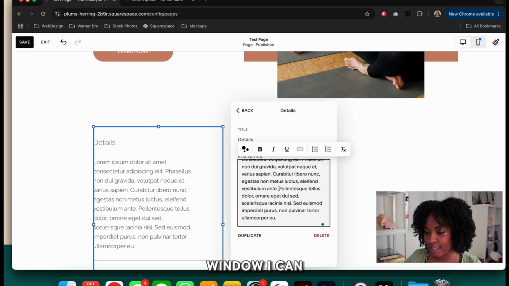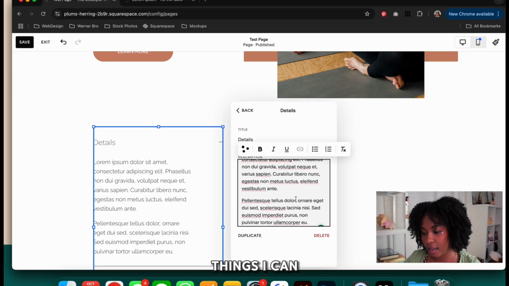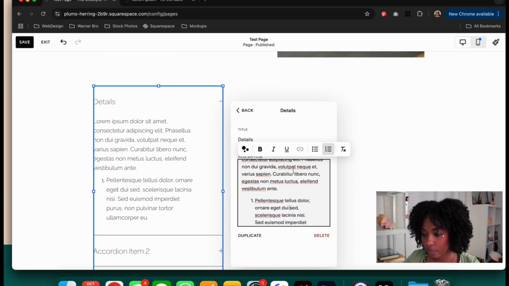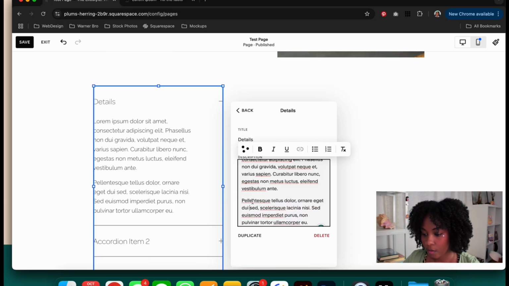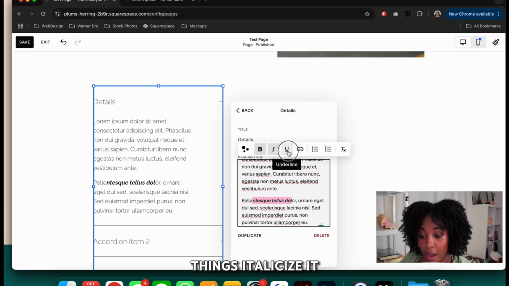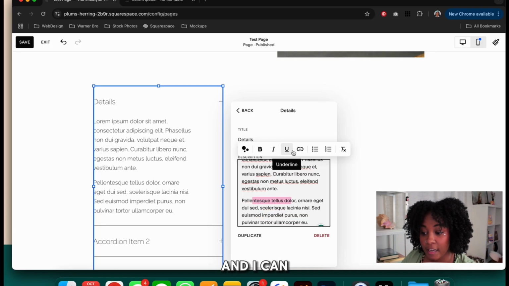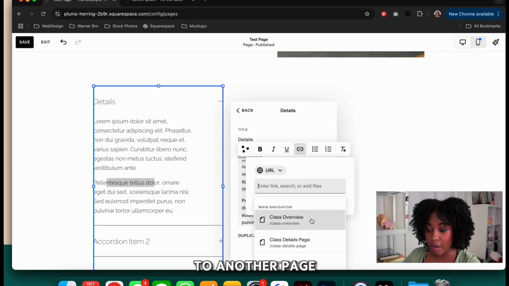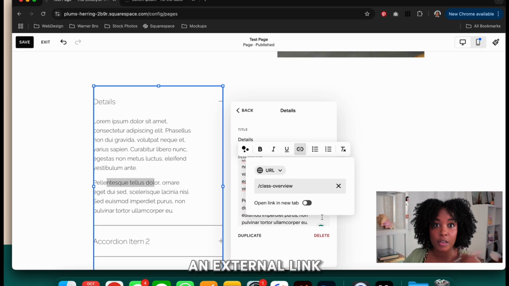In this text window, I can do a few things. I can add a bulleted list. I can add a numbers list. I can bold things, italicize it, underline it, and I can even add external links. So I can add a link to another page on my site or even to an external link on another website.